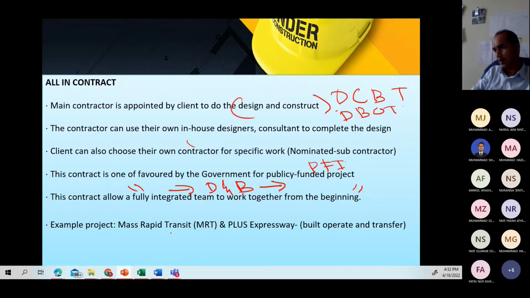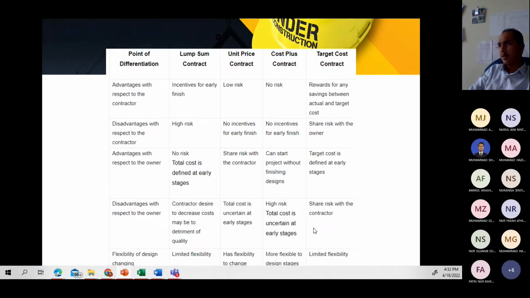Okay, so contohnya MRT plus highway, that is build, operate and transfer lah of the contract. Okay, so this is dia punya point of differentiation between lump sum contract, unit price contract, cost plus contract, and this is untuk jenis-jenis kontrak cost reimbursement contract. Kontrak dengan dia punya advantage and disadvantage. Okay.